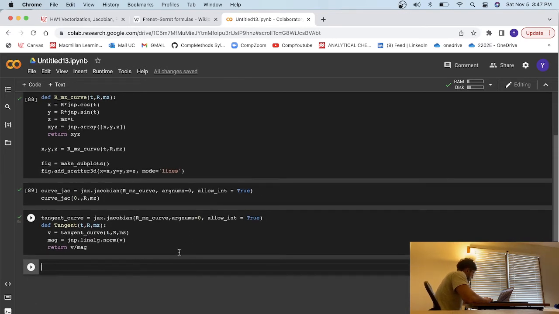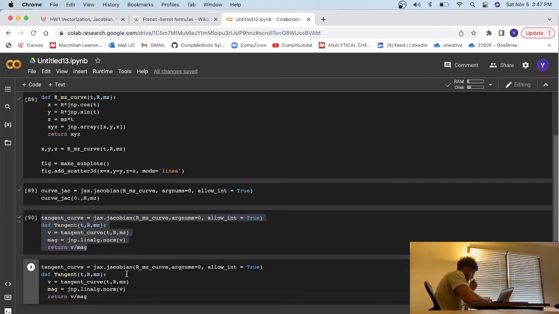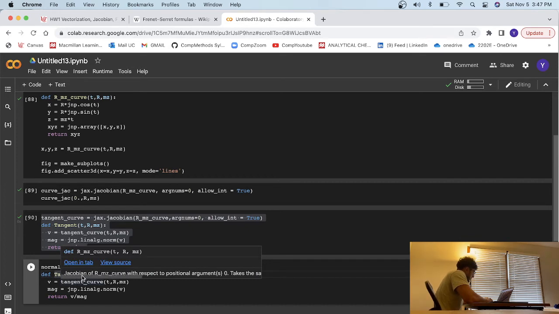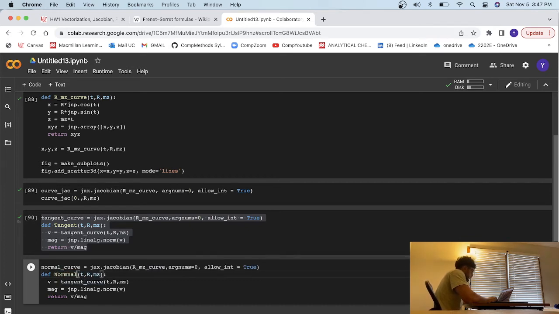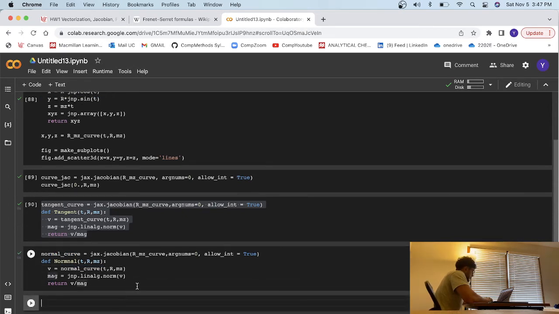Okay, so now we're going to want to do that for the normal vector of the curve. So we're going to copy this, and then we're going to paste it. We're going to change this to normal of the curve, because we wanted to find the tangent and the normal vector of the curve for the Frenet-Serret formulas, but we need to also change certain values. So this one is normal, and then this one we can copy and put here. What this will allow us to do is find the normal values of the curve.